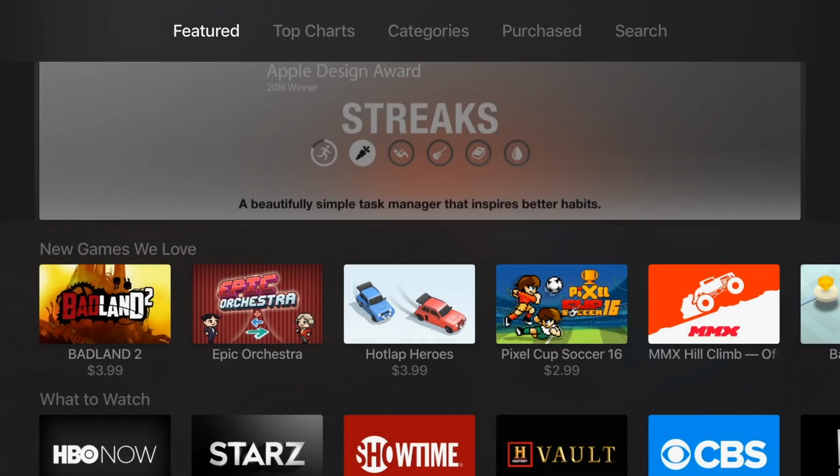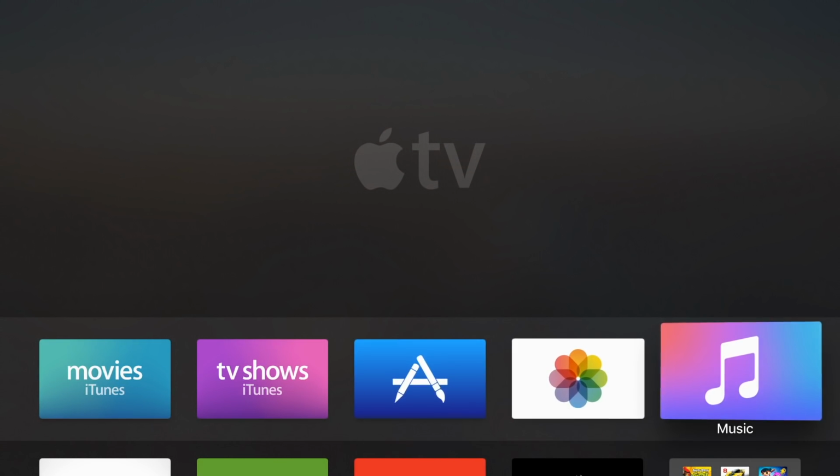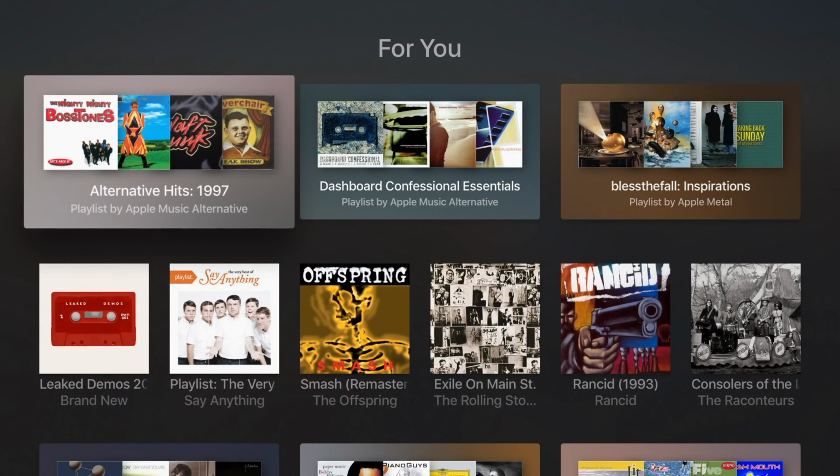tvOS 10 supports app notifications and app icon badging, so apps can alert you just like they do on iOS.